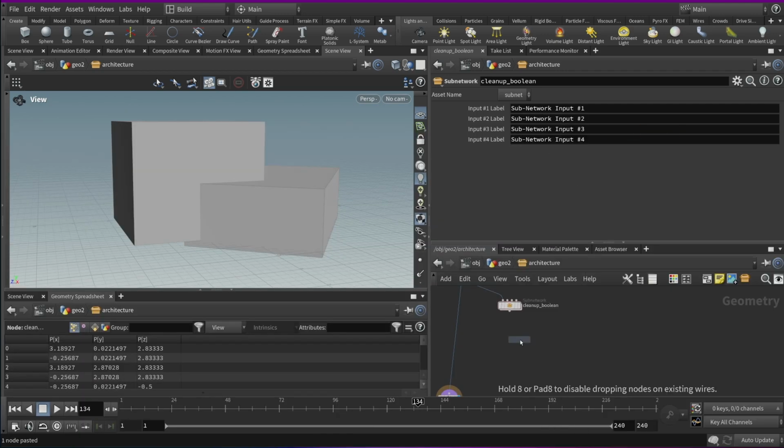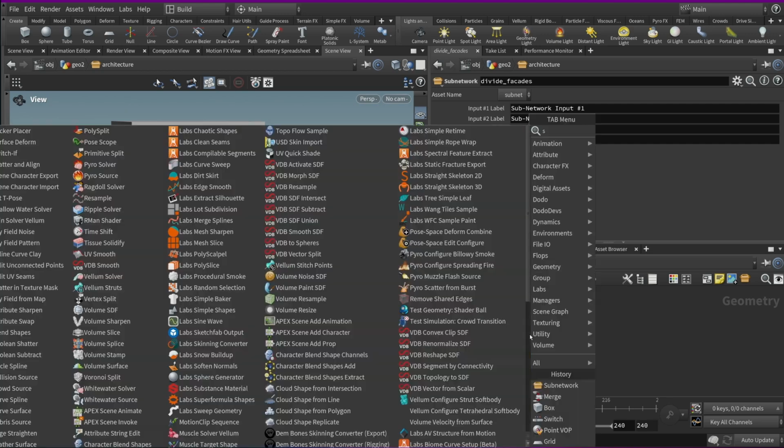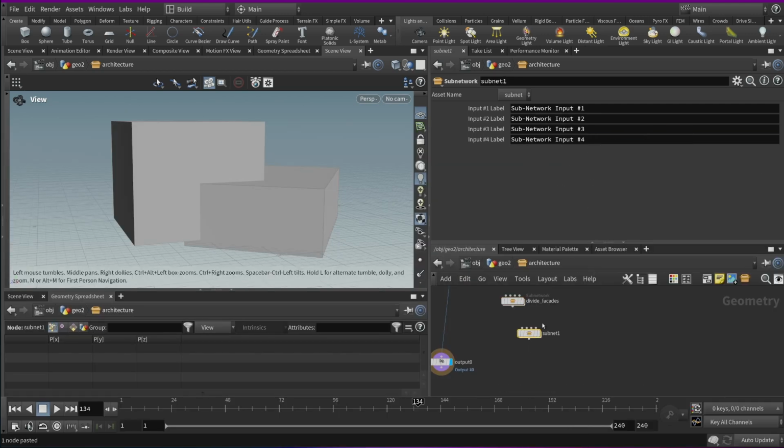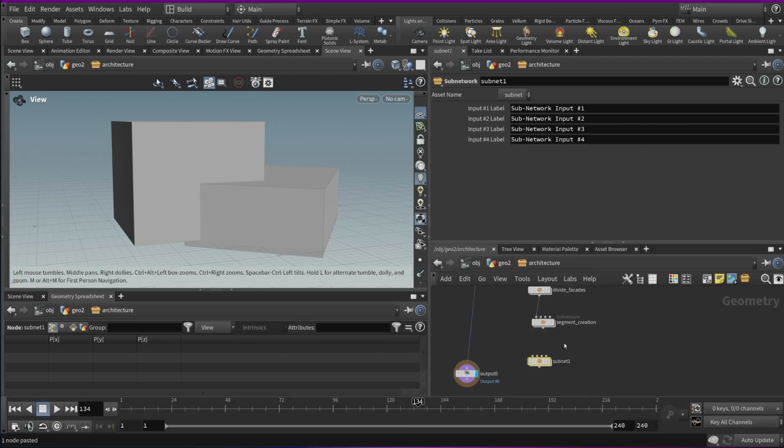Then I want to have a subnetwork where we do all the dividing of these facades. Divide facades. After that, we will have a step which is going to be segmentizing. I will explain exactly what it is a little bit later, but that's easier to explain once we have some input for that. And this is going to be segment creation. And then we have a final one, and this is where the actual placement is going to be happening. Placement.